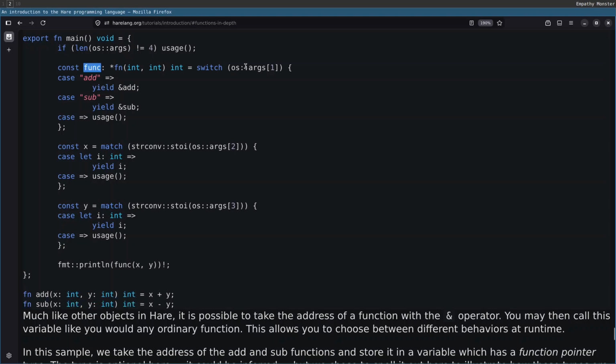Okay, now we're using a switch expression on the first argument that we pass in. It's technically the second argument because, again, the program name is passed in implicitly as the first. So this is the first argument that we pass in, and we can say add if we want to add, or subtract if we want to subtract. What that's doing is yielding this function pointer back to this variable, right? So this is just like saying func equals a function pointer to add.